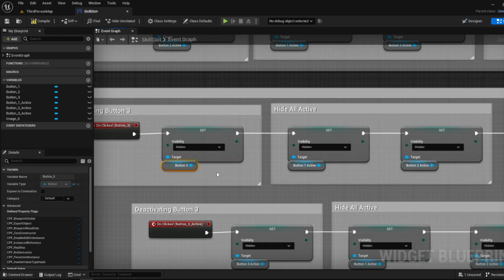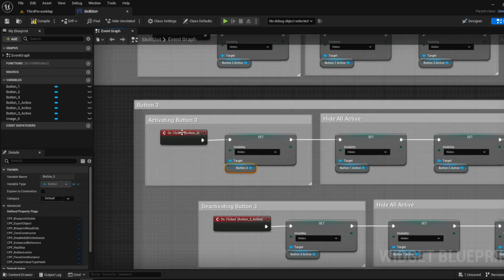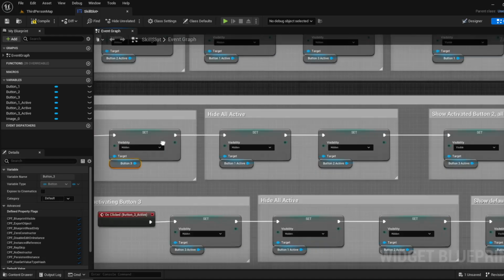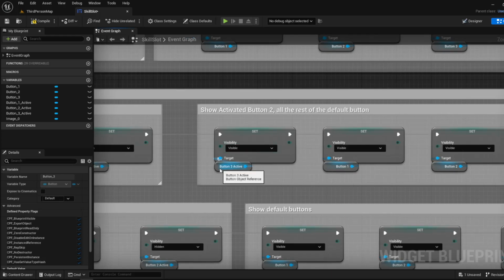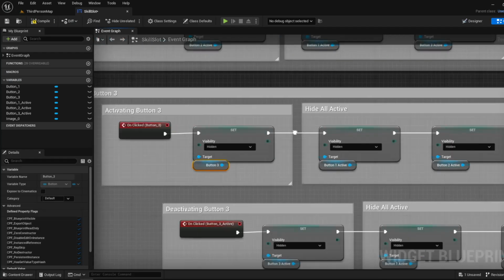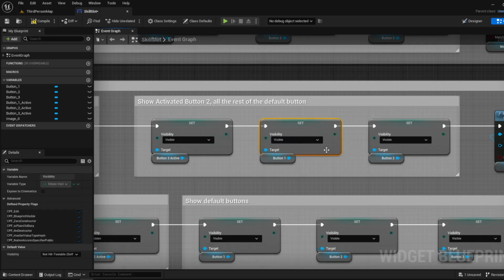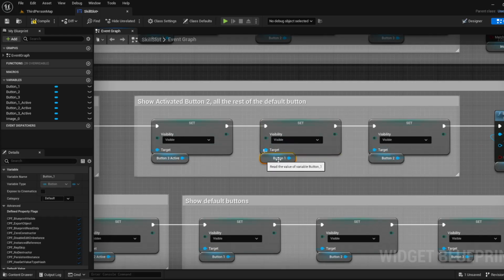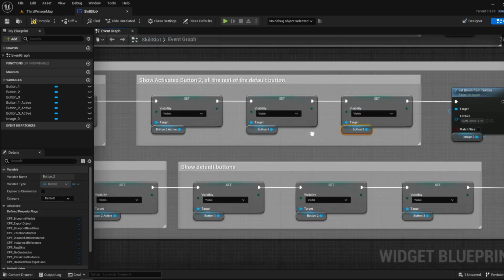Just hide the default when you click the third button, hide the first one and 2, because we are on the unclicked button 3 event. Make the third one active, because that's what I clicked, on the button 3, and make the visibility for button 1 and the second one, just to make sure that they appear.